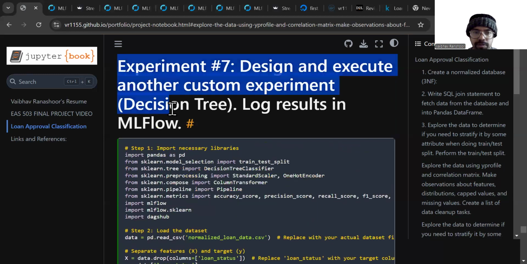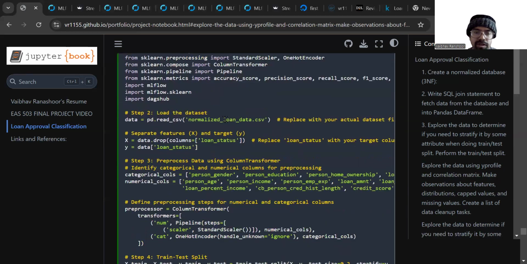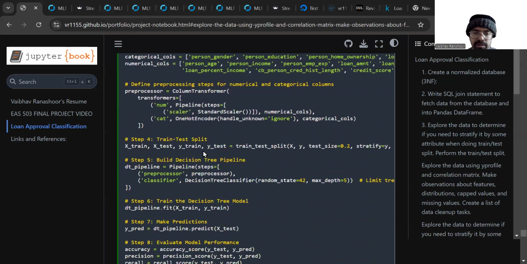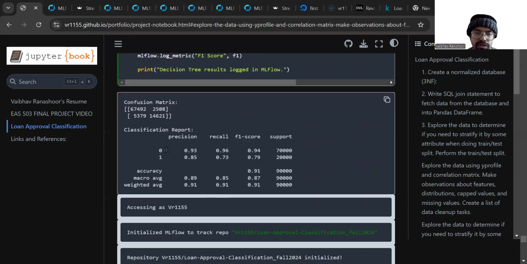And the second custom experiment that I ran was the decision tree. As you can see, I have fetched data from the normalized loan dataset, and I have logged all the results into DagsHub, as well as plotted the confusion matrix as well as the classification report.